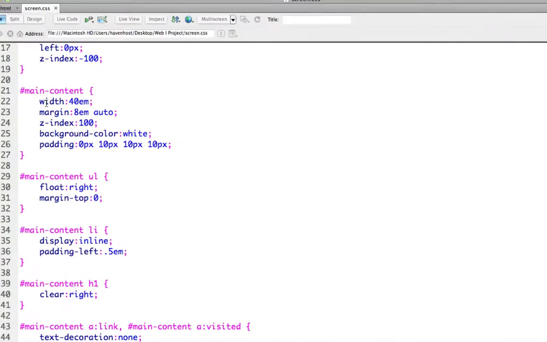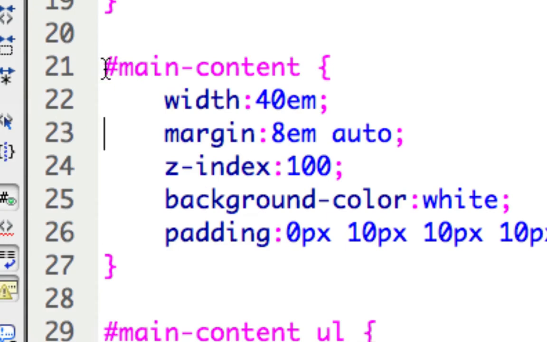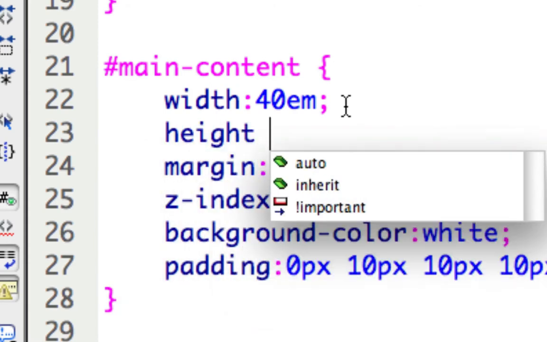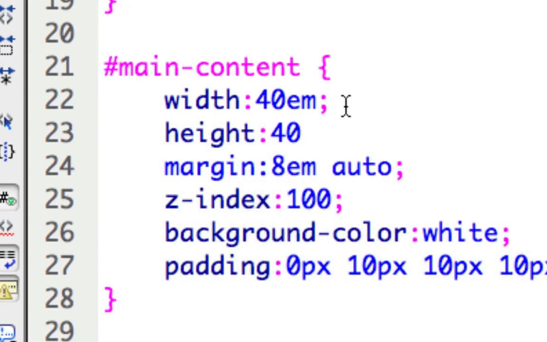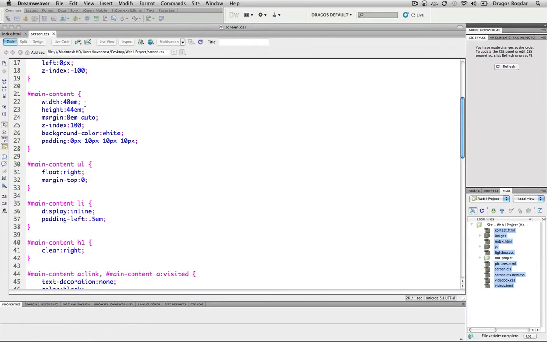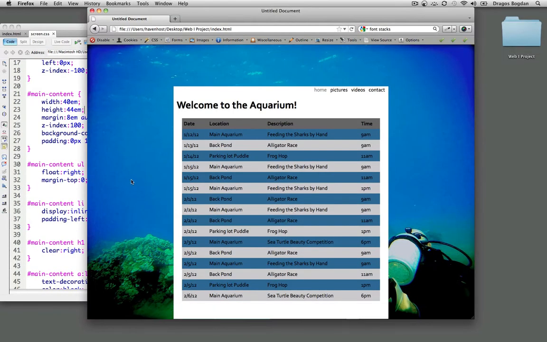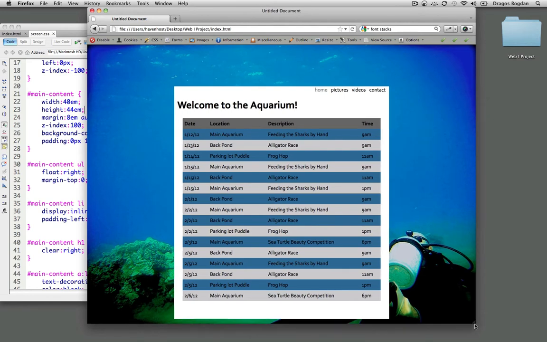Now the first option I have is just on the actual div container, that's that white block, which is my main content div container, I could add the height attribute. And I could add the height attribute, let's just say 44, okay? Because I want it to be a little bit longer than it is wide. If I do that, it's okay. Let me stretch this down a bit.